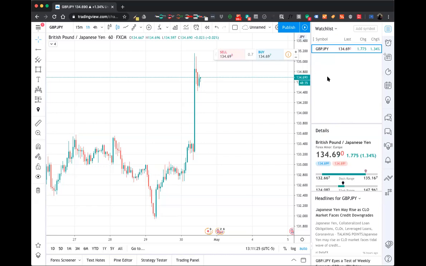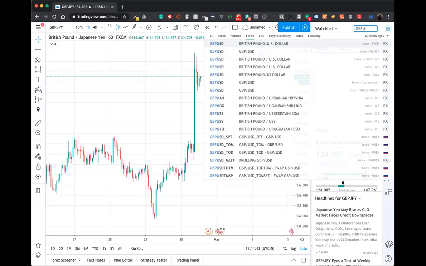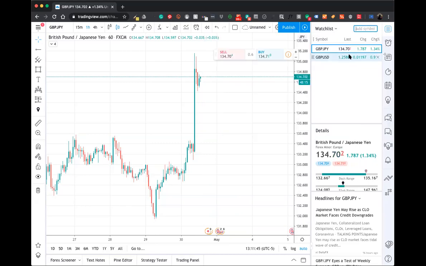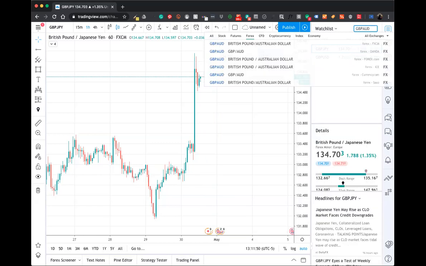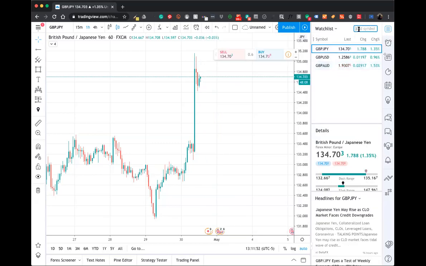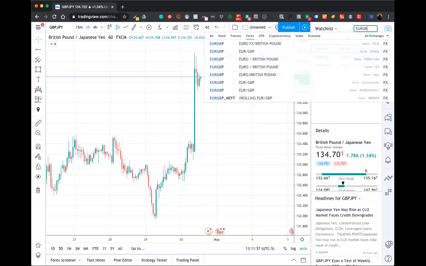Okay, so what you can do if you have a specific list of currency pairs that you focus on, you can add them all here, and that way you have quick access to them. So let me add a few more: GBP USD, put that here, GBP AUD, and let's say EUR GBP.